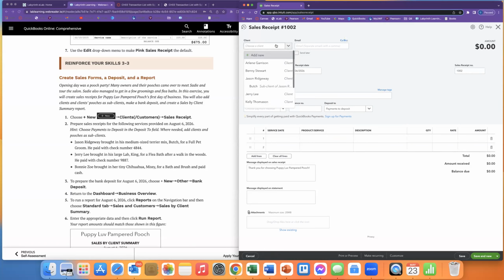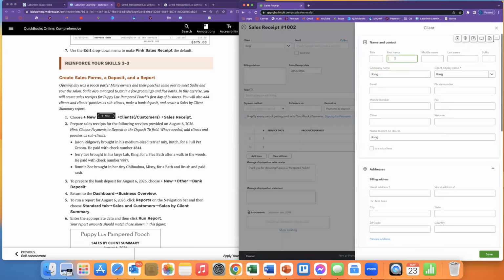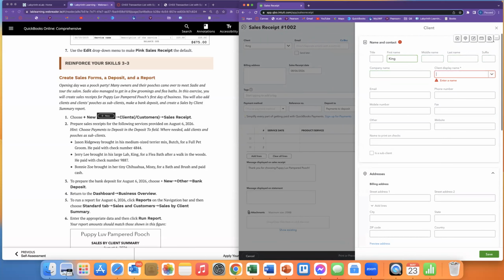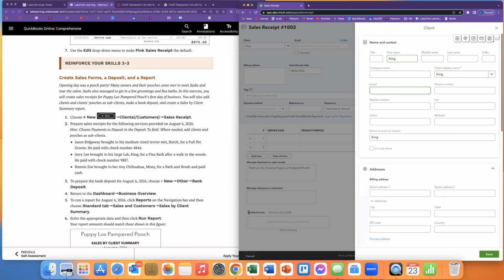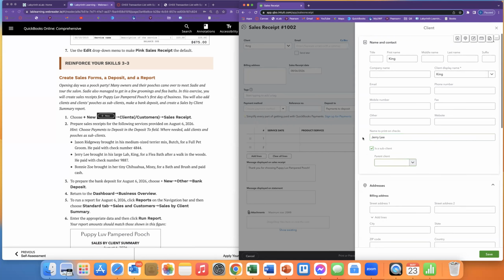So what's the name of the dog? The name is King. Okay, obviously we do not have King available yet, so we're going to put King here. Going to delete that. Going to say King. We're not dealing with anything else. They don't have a phone. Okay, so it's Jerry Lee. He's a sub-parent, Jerry Lee.